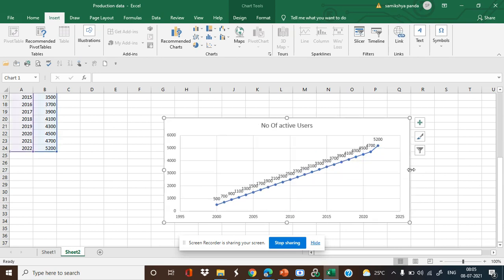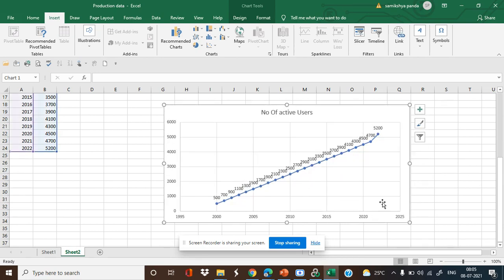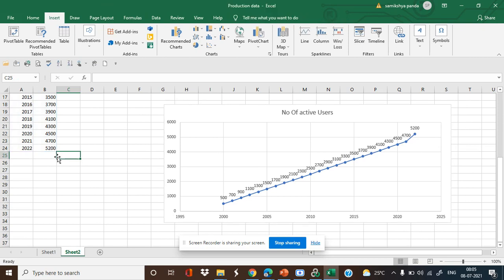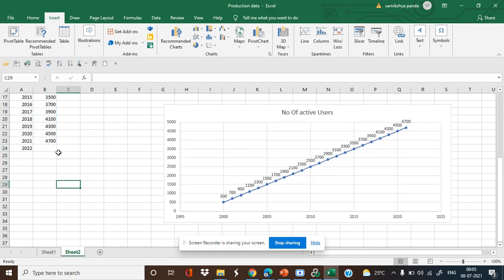So let's see. We can see the number of active users. Gradually, there is a steady growth. So we are expecting around 5,000. We don't expect more than this. As of now, my client wants to go for a percentage. So I have the maximum amount of 7,000.